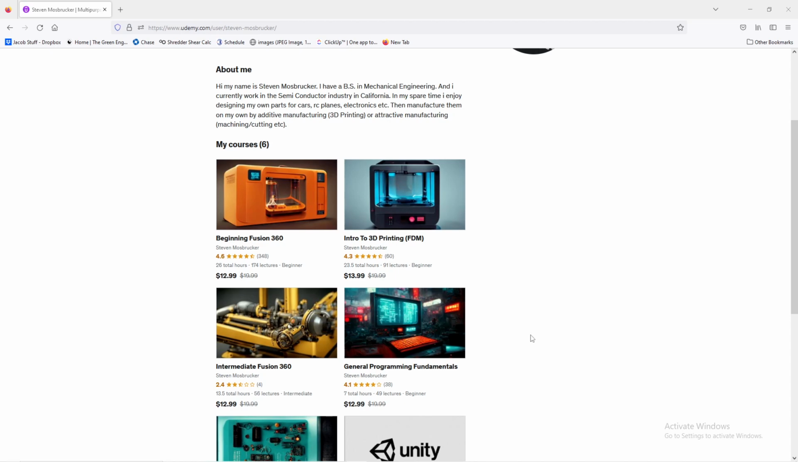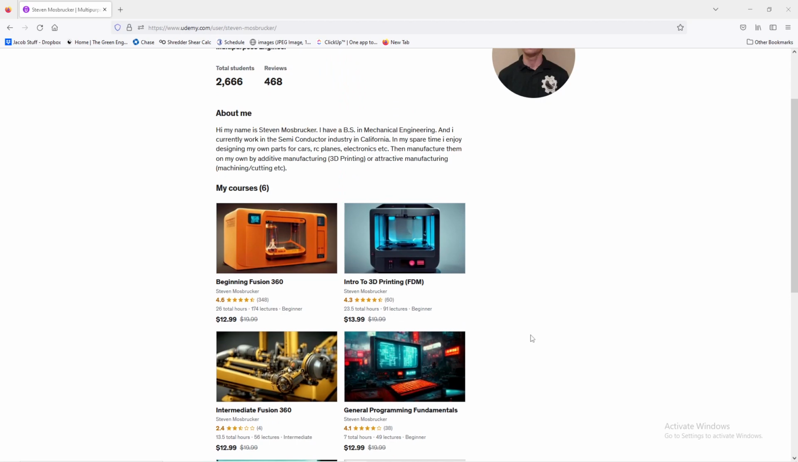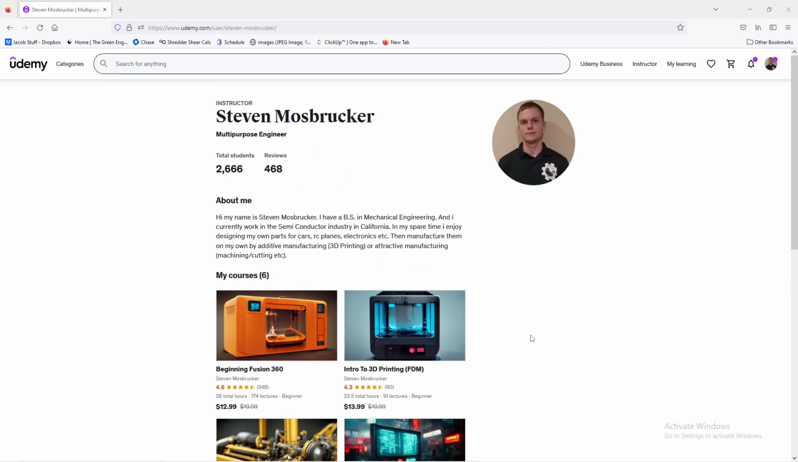I'm working on an intermediate FDM 3D printing. I'm working on a resin 3D printing. I'm working on an advanced Fusion 360. And then I'm working on a Fusion 360 simulation and a Fusion 360 CAM. Those are a couple that I am working on, and so just wanted to point that out to you guys.